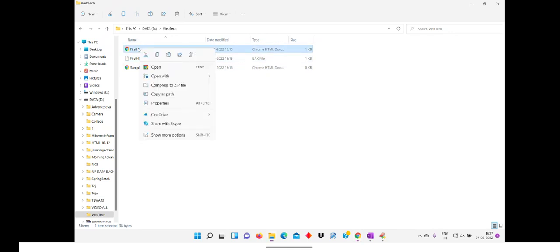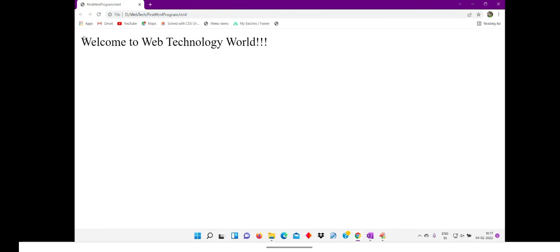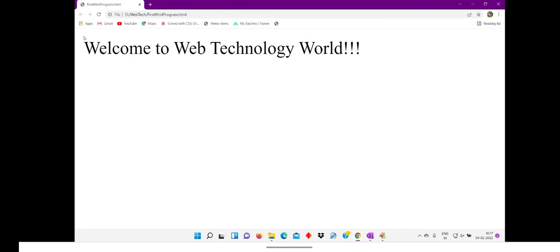First, right click, open with Google Chrome and observe the output. Are you able to see "Welcome to Web Technology World" as output? Are you able to see this output? What happens whenever you execute your HTML file? Whenever you execute your HTML file, you are giving the instruction to the web page.